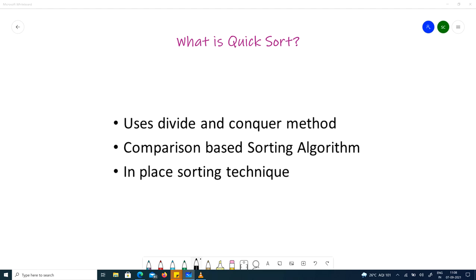Now we know why we should learn quicksort. But what is quicksort? Quicksort is a sorting method which uses the divide and conquer technique. What is the divide and conquer technique? We have a problem. We divide this problem into multiple subproblems. We solve these subproblems recursively, get the results, and consolidate the results.